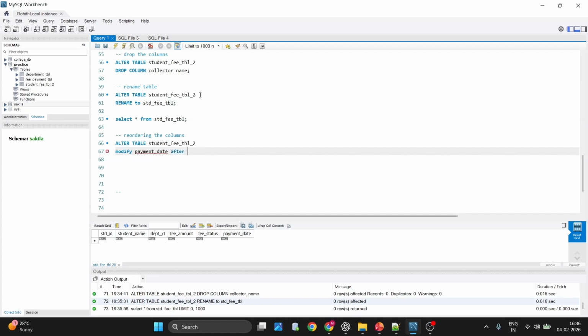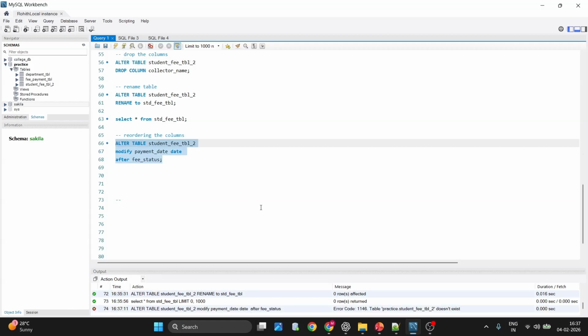After this payment date, fee amount, fee status should come. Sorry, status. Okay, this is a date column, so I need to give date. After this payment date, this fee status should come. The fee status is before, and after that the payment date is there. So the payment date should come first.